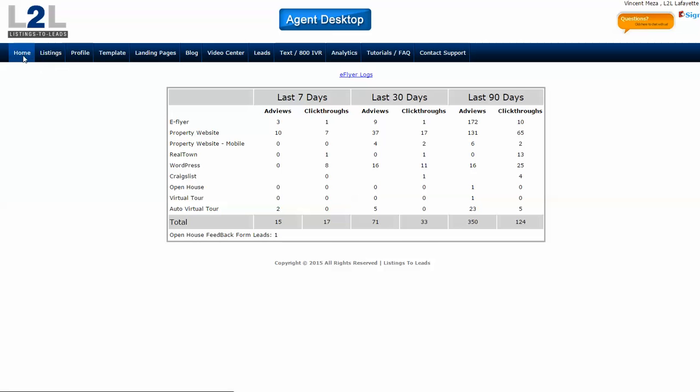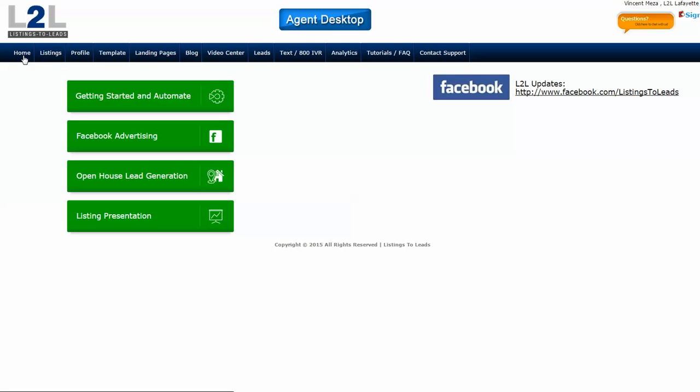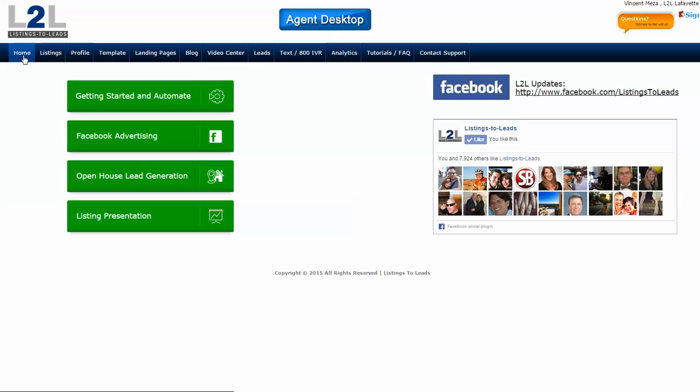That's a good one. Back on the home page, just a reminder, the number 2 green button here, Facebook advertising, shows you what you need to know regarding Facebook and landing pages. So definitely use that. Getting started, you might want to look through that. Open house is really powerful, whether it's your listing or not. The listing presentation, our clients love it.